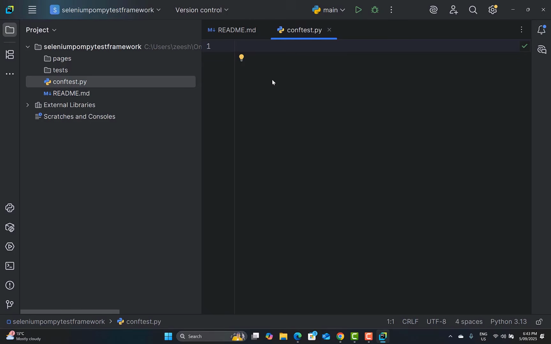So we need to open or set up the browser, and once the test has been completed, we need to tear down the browser. Here we will be using the power of PyTest fixture. Now you might be wondering what is PyTest? Let me show you shortly.